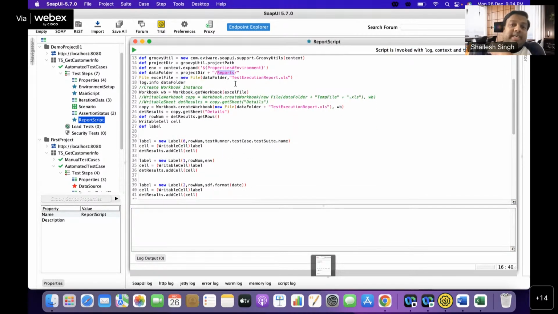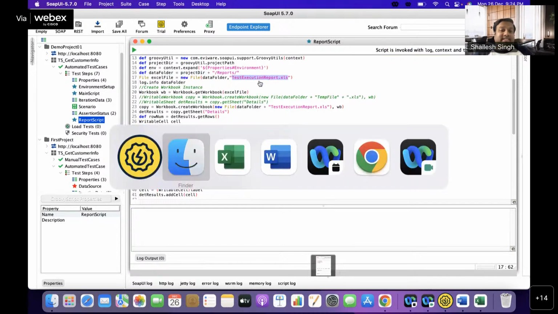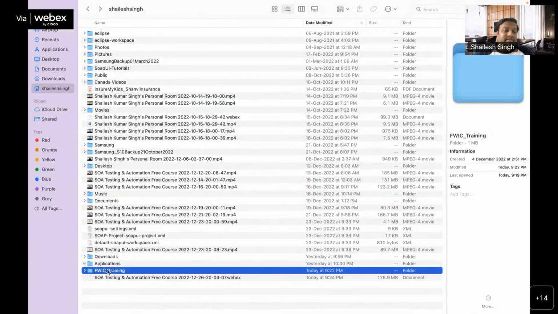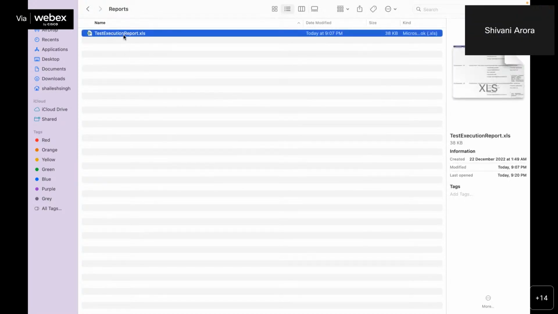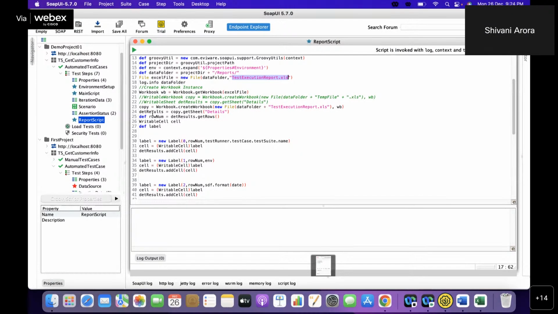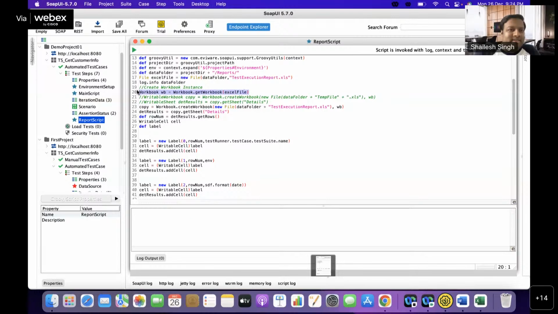So see here, instead of data, we went to the reports folder, and same way, earlier we were reading data source.xls. Now we are reading the test execution report.xls, right? It is the name of the Excel file in the reports folder. Again, what we are doing is we are reading the workbook inside that file. The same thing what we did last time, right?